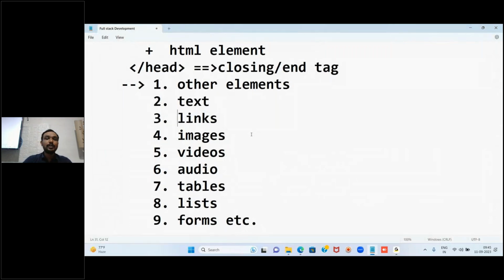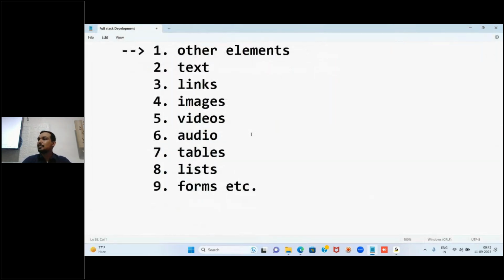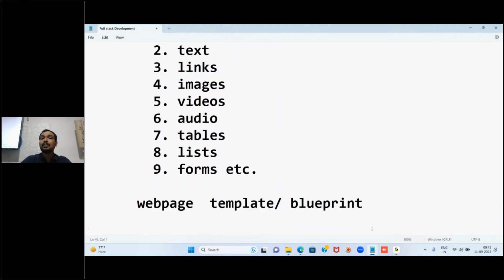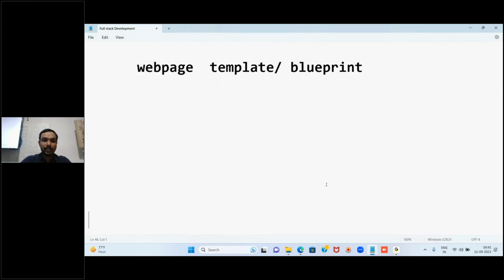To add this, we take the help of tags. Before that, any web page you take will be following one basic template, or we say blueprint, for a web page. Any web page you take will be following this. It means what are the main tags involved in the web page? Primary tags, main tags. That is the blueprint I'm talking about here.